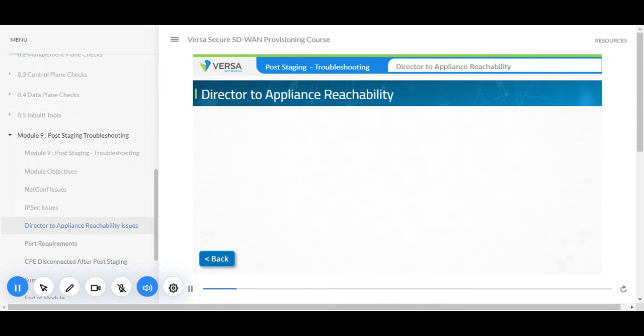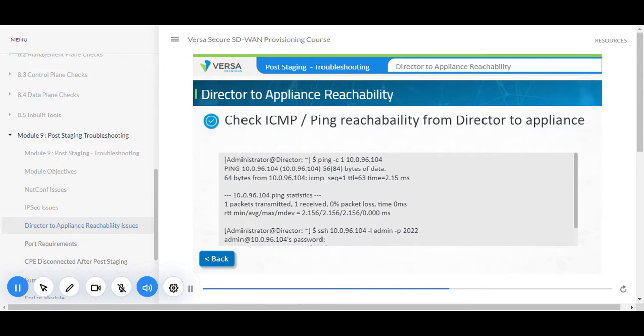Director to appliance reachability. In this section, we will understand how to verify the reachability between Versa director and appliance. To verify the reachability, check ICMP reachability from director to the appliance management IP. Check SSH connectivity to the netconf port on the CPE.